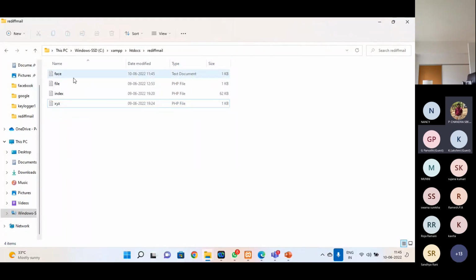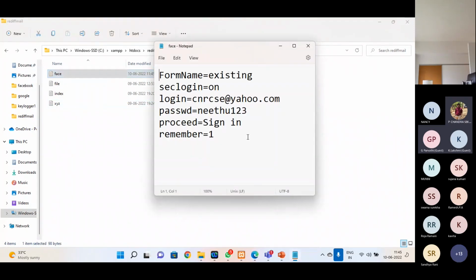But with the PHP I created a face file, and it is executed automatically. You can see the files: the login name I had given, cnrcsc@yahoo.com, and the password I had given, neetu123. Then my password and username are stored in my file. Have you understood that? Yes, sir.